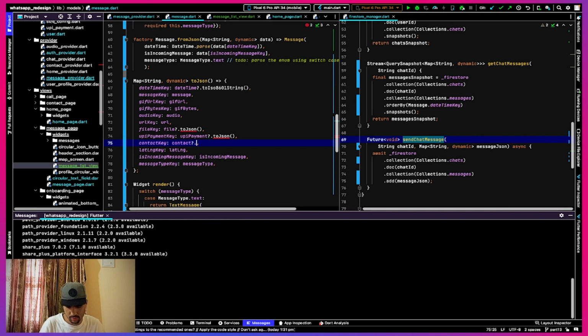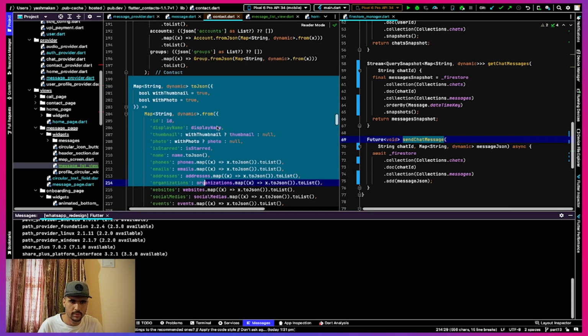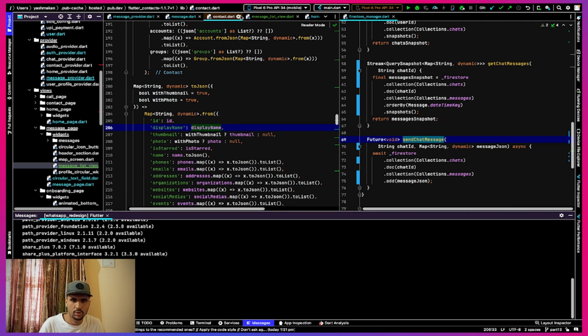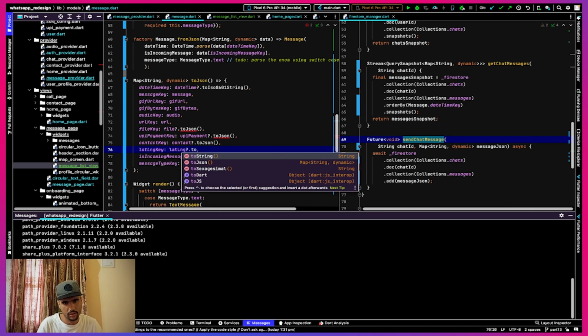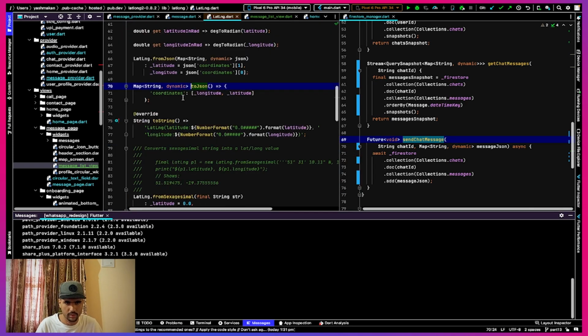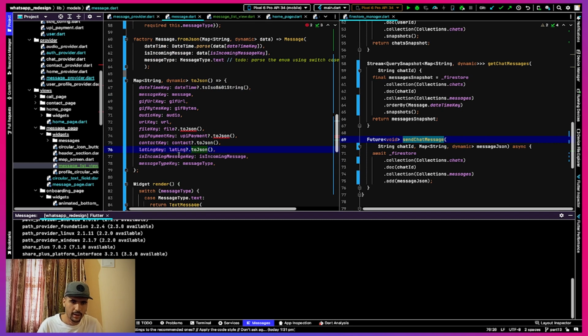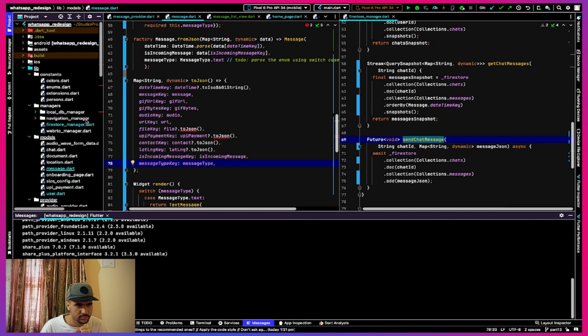So dot toJSON, and we already have toJSON. Okay, so it's coming from the package, so that should not be a worry at all. And then our LatLng, that is also coming from our package. So I think we should have our dot toJSON as well. If I go there, we can see our coordinates. And isIncomingMessage is true or false, nothing to worry about. And message type, that we now have to change.